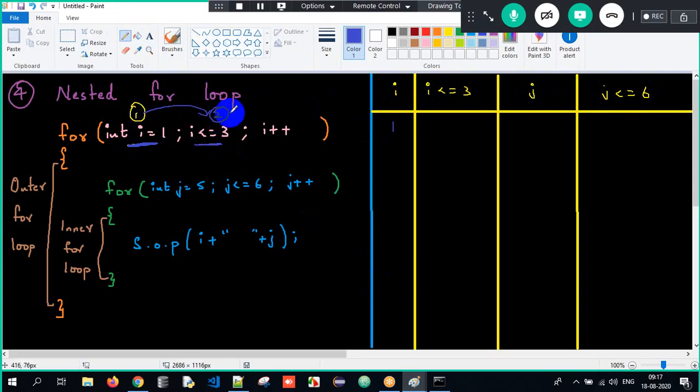Step number 2. Is 1 lesser than or equal to 3? Yes, true. Control will come inside. Now j value will get initialized. Step number 3. j value is 5. Then I check the condition again. Step number 4. Is 5 lesser than or equal to 6? Yes, it is true again.